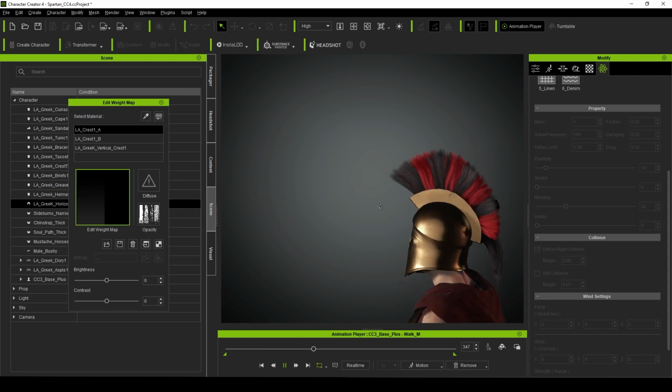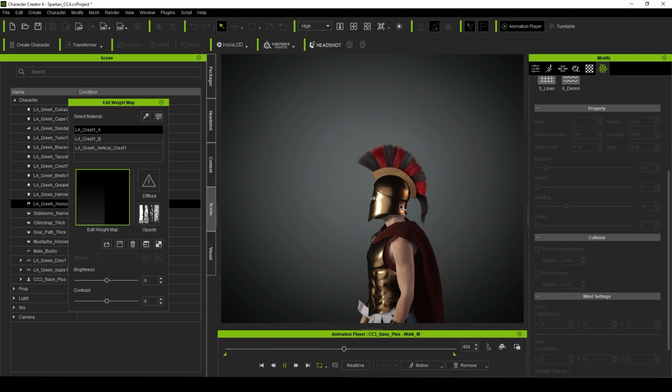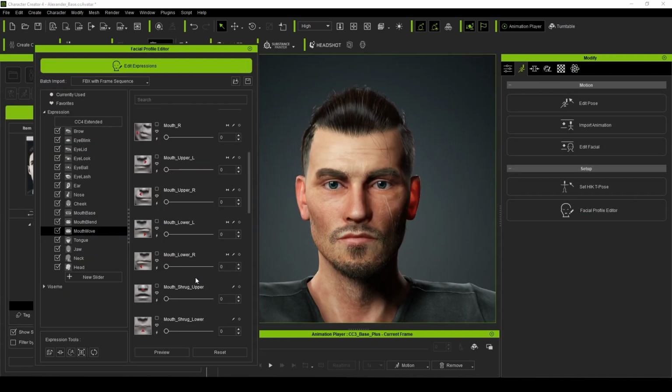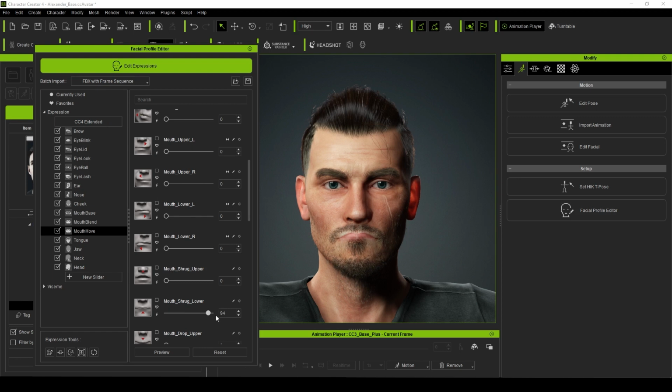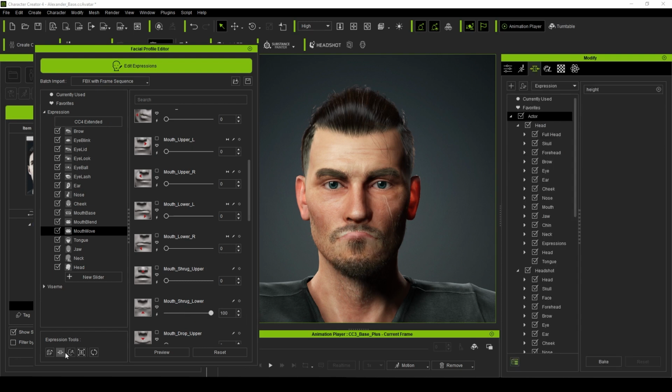So, if you're on the fence wondering whether it's worth it to upgrade, I'd say go for it. It's so nice to have a program that improves on so much that you'll wonder how you ever used the previous version. Hopefully, this sheds some light on the cool new features of Character Creator 4.